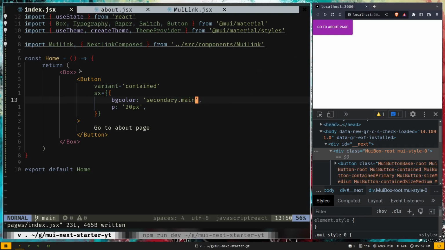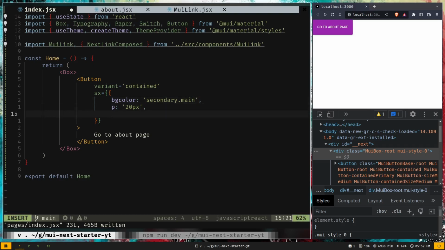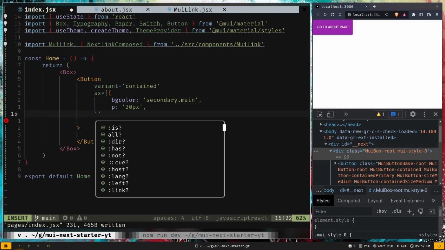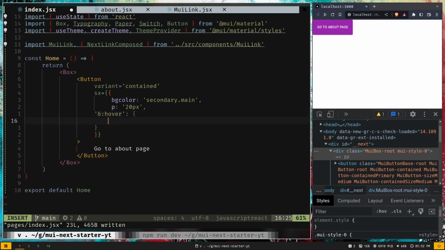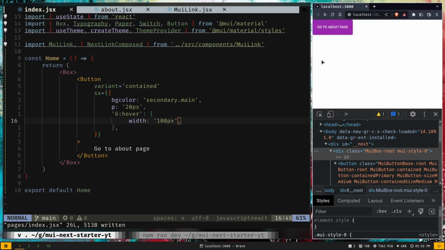You can also pass pseudo selectors like hover. So you have to pass quotations this time, and you have to pass the ampersand sign, then hover, and it will also be an object. Now you need to define the hover style. So for example, I want to change the width to 100 pixels. So let's hover, and you can see the styles are now changing.